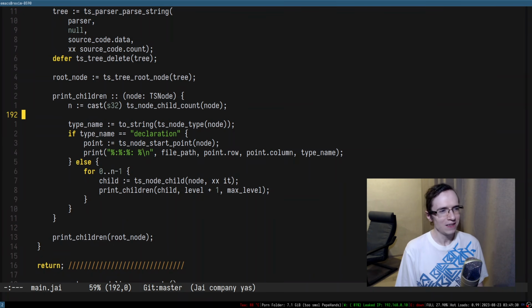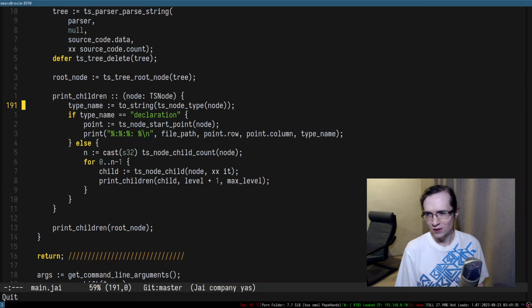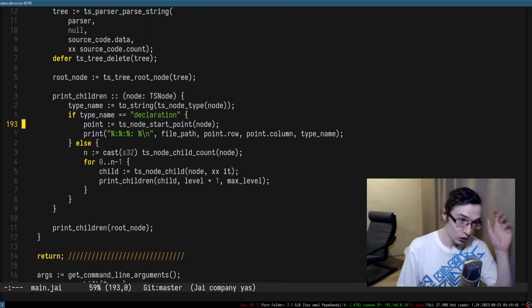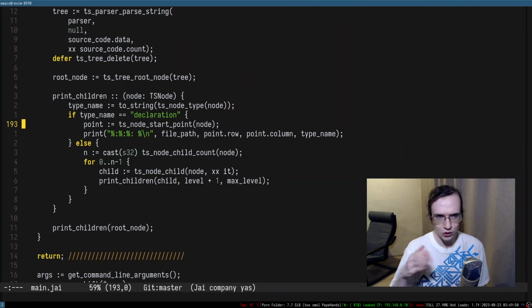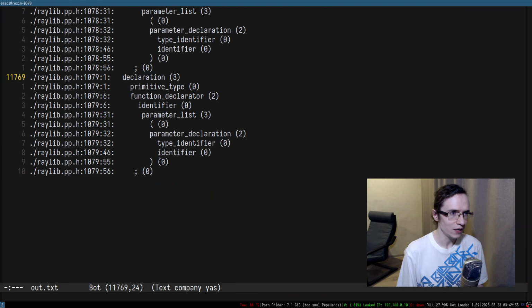It's kind of fun to see how, as the requirement for the code changes, the code simplifies or becomes more complicated. It sort of morphs, it adapts to the requirement of the thing you're trying to explore. Here we're only looking for declarations. We print all of the declarations, and if it's not a declaration, we recurse a little bit deeper. So let's go to here. I'm going to revert this entire thing.